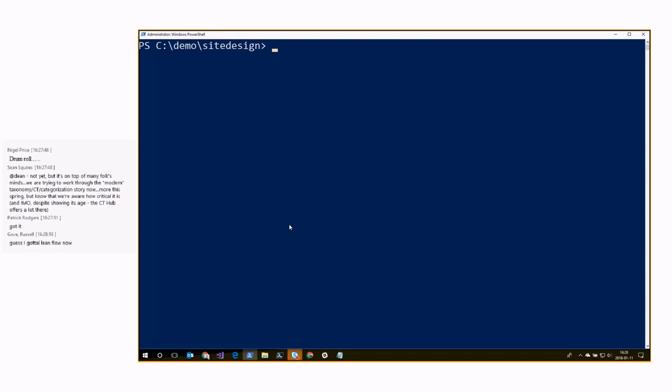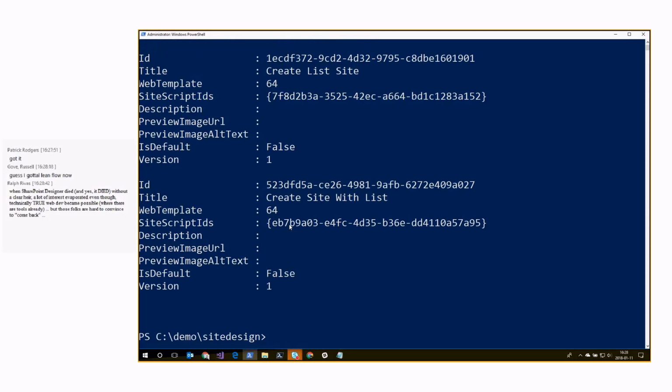If you use the Office 365 management shell, there are commandlets there for you to use to create and change site designs and site scripts. So if I use the management shell, Get-SPOSiteDesign will return all my current site designs, and I currently have 2 site designs here. Intuitively called, one is called create list site, the other one is called site with list.